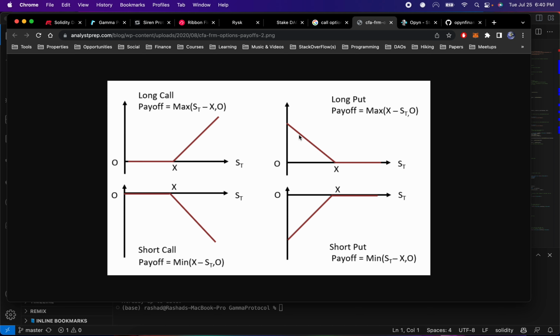So for example, if that option is on ETH and it has a $2,000 strike and ETH is trading at $3,000, you can buy ETH at $2,000 by exercising the option. Likewise for a put, let's say for example, ETH is at $1,000 and you have a put option with a $2,000 strike, it gives you the right at maturity to sell ETH at $2,000.